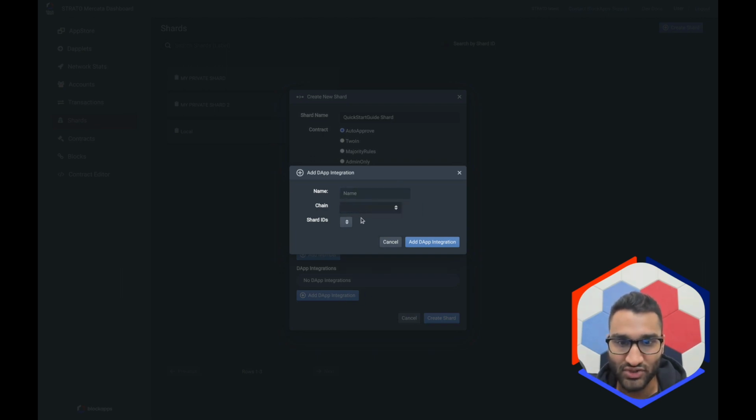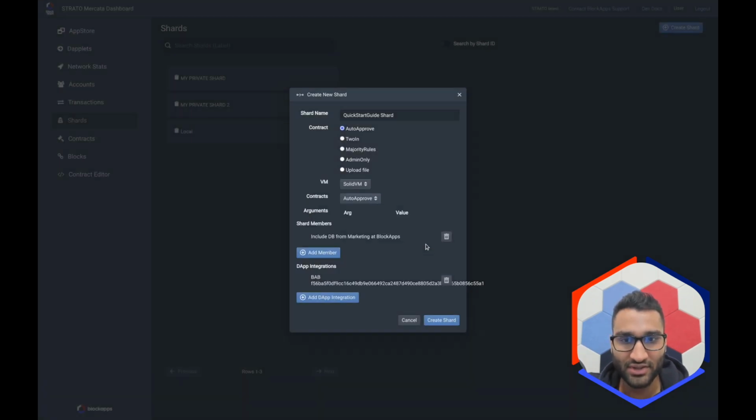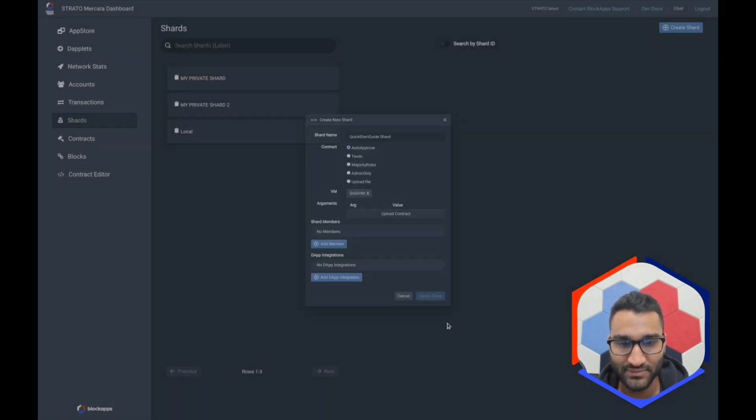Now, we can have different dApp integrations with the private shard as well. We can choose the chains already existing. For this, we will click on my private shard. Let's call it BAB. And that is the shard ID. Once we click on this, our private shard is good to be deployed. So let's click on create shard.